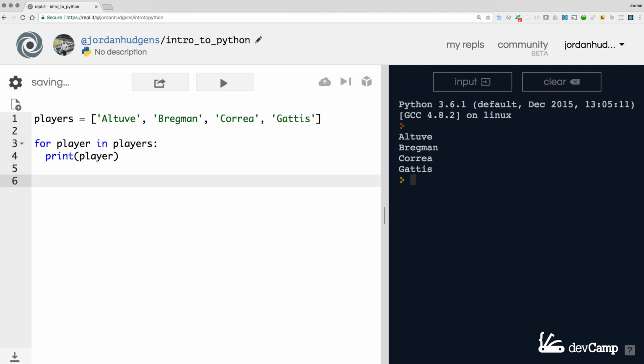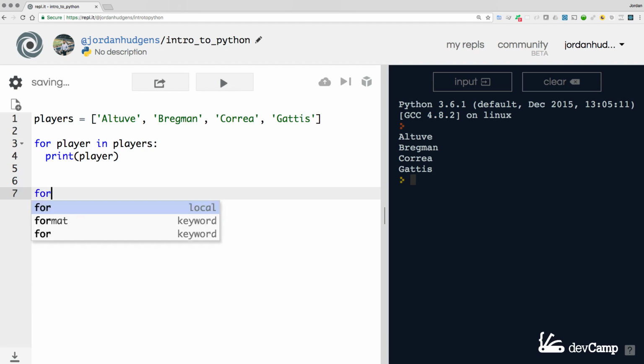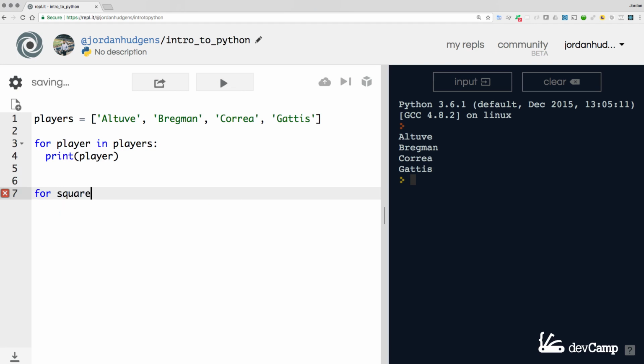Imagine a scenario where you had a different kind of collection. Say that you had some geometry problem and you were iterating over a set of squares. You could say for square in squares, and this would be the common convention. Notice how we have a plural here, which is a collection, and then our block variable is just the singular form of that. And that is the common convention that you're going to use whenever you're using for in loops. So this is how you can iterate over a list.